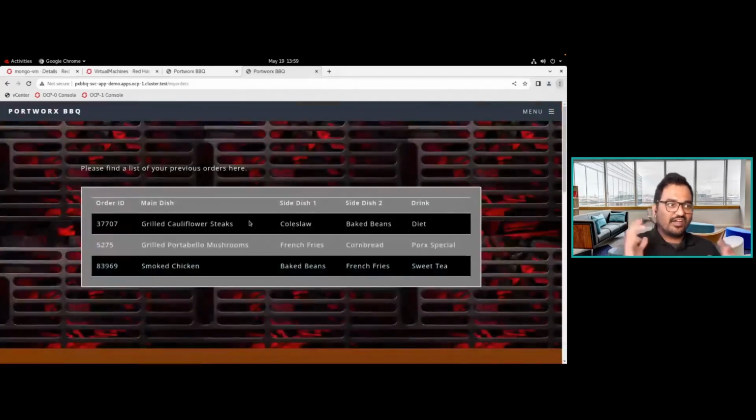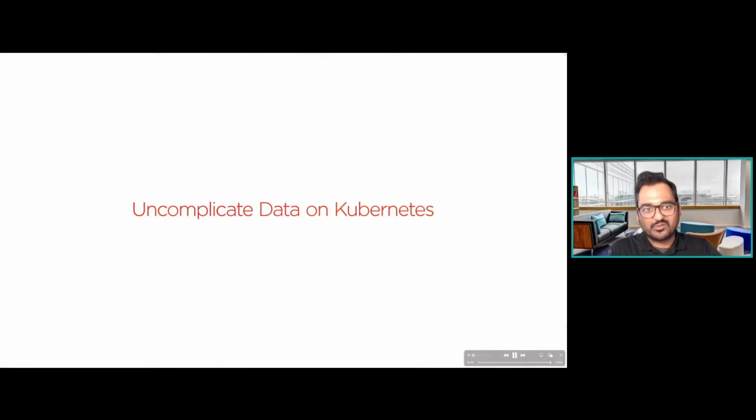So this is how Portworx can help you build a DR stack for mixed applications as well. So a mix of containers and virtual machine based applications. We can also do just containers. We can also do just virtual machines, but this was a cool demo that we wanted to show you.